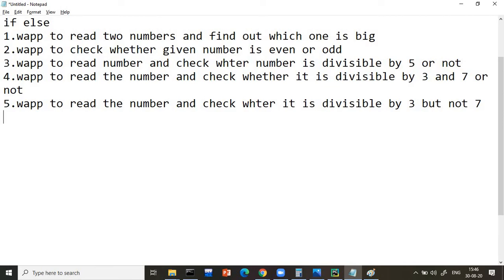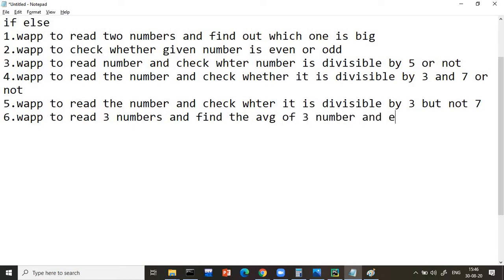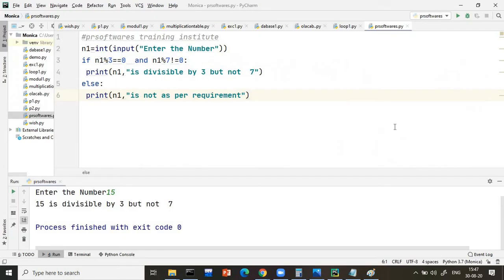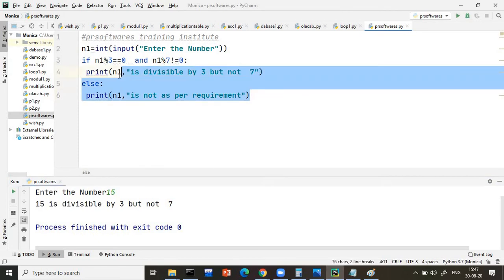Okay, now the next thing, sixth logic. What is my sixth logic? It is nothing but write a Python program to read three numbers and find the average of three numbers and check whether the average is greater than 90 or not. So what is my requirement here? I wanted to read 3 numbers. First you have to find the average and then you have to check whether the average is greater than 90 or not. So how will I write?